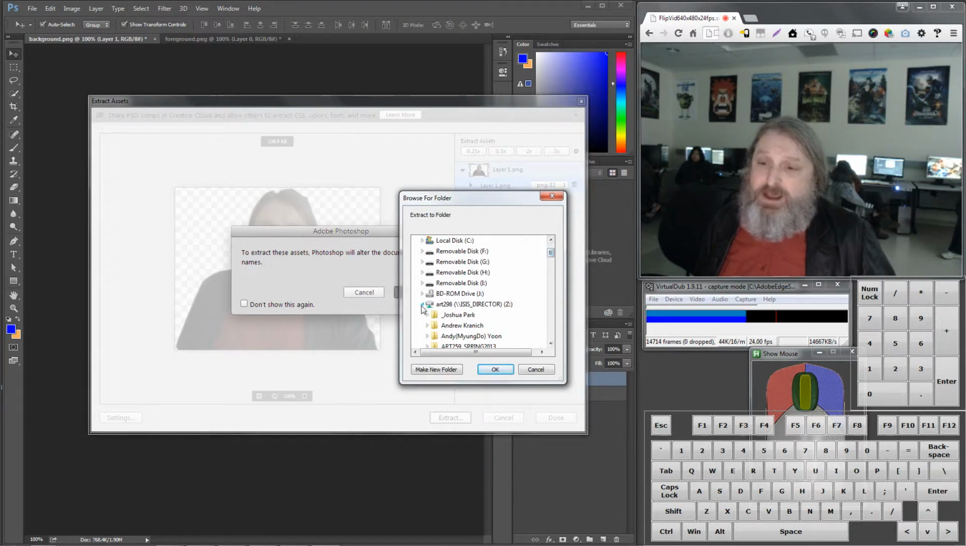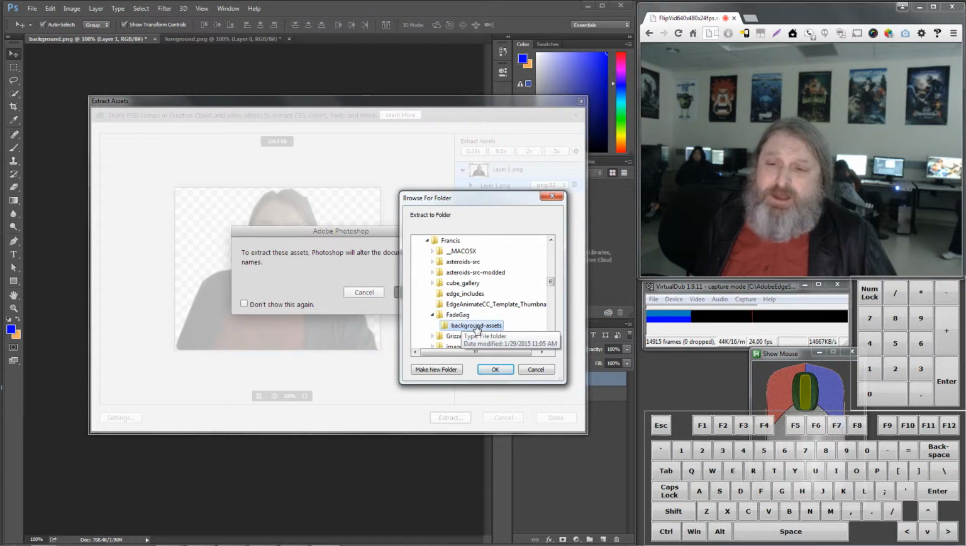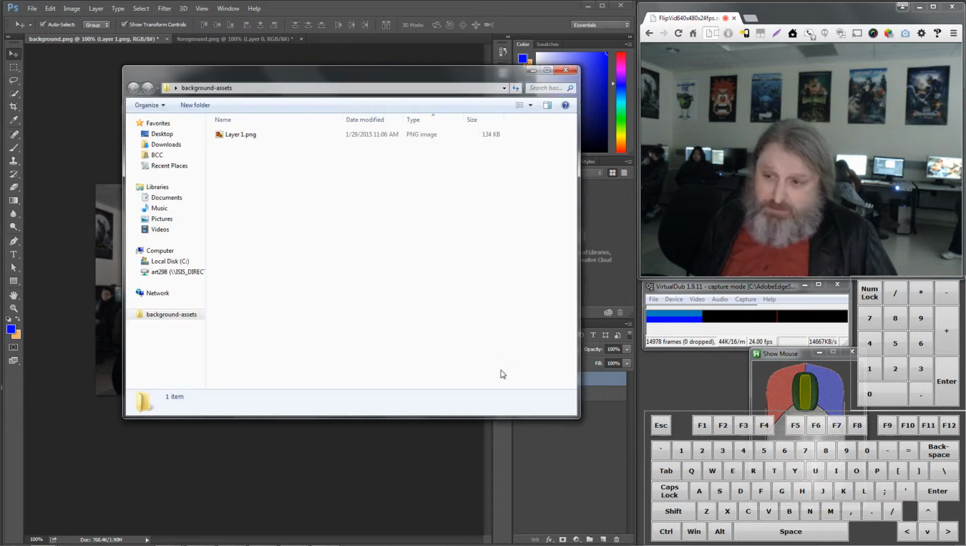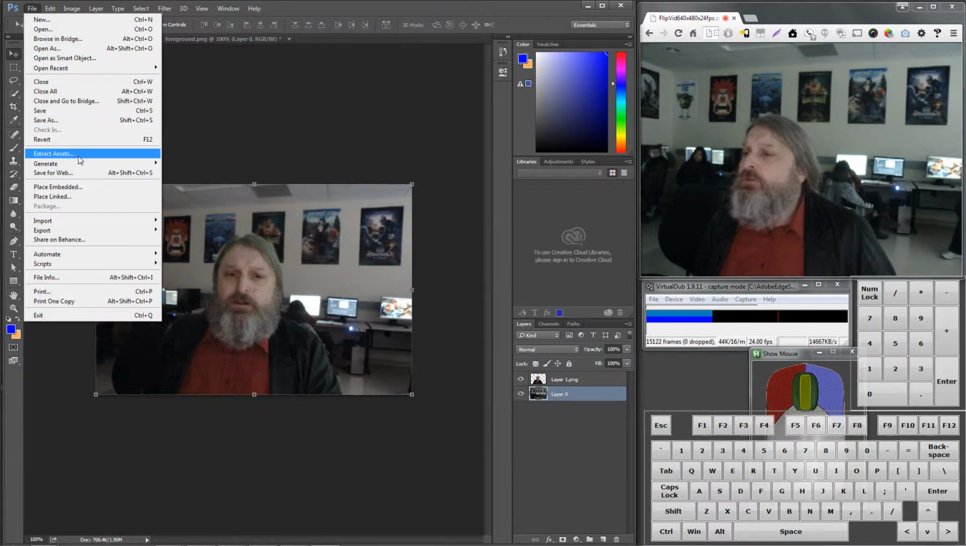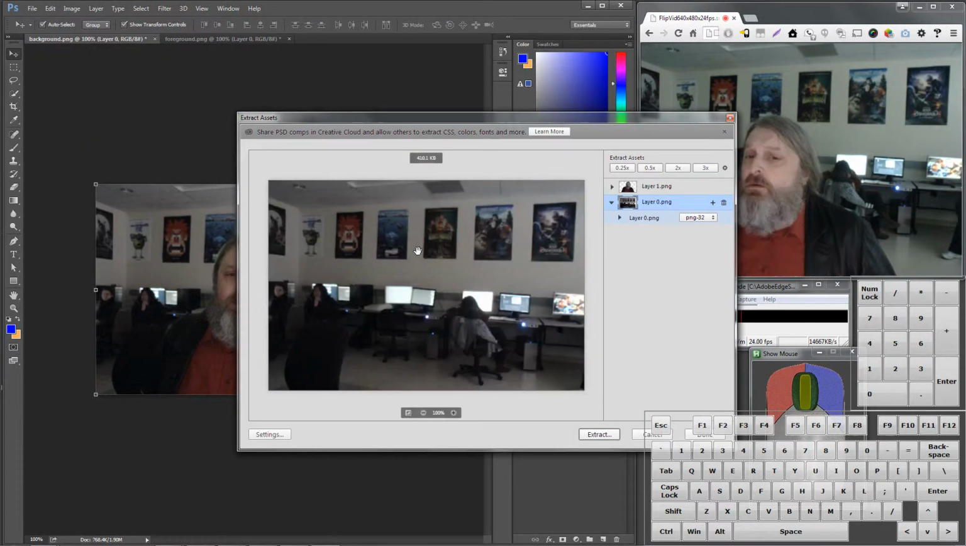I'm going to find those paths again. Let's see here. Francis, there we go. And inside that, we should have fade, gag. Good. And actually, look at that. It's already pathed. Huh. Background assets. I'll hit OK. And it put that in there as layer 1 PNG. I'm good with that. Let's take the other one, the background, and we'll do the same extract assets.